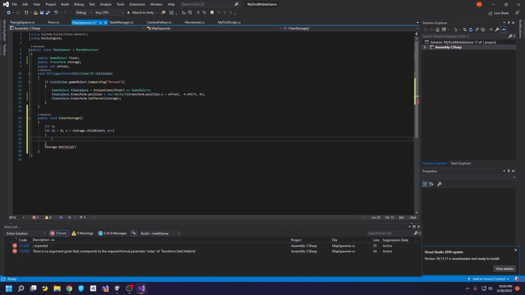This is actually all the code we need to destroy every single one of these child objects, because we can go for x is 0, x less than child count, x increase. So if we have 2 children, it's going to go 0, increase by 1, 1, and then because it's 2, it's not going to be less than child count. So that's actually going to work. I'm going to put x over here, storage.get child x, and we're going to go ahead and destroy this.